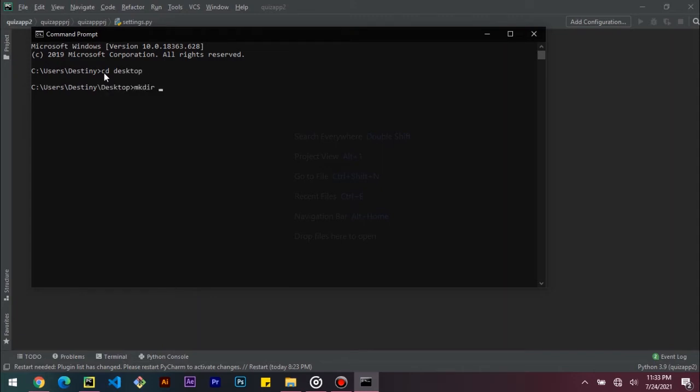So I'll just cd to my desktop and make a new project folder over there. I'll say mkdir, which is make directory, and I'm just going to name it to-do list, just like that. And I want to go into the folder to-do list, and in here I want to make a virtual environment.